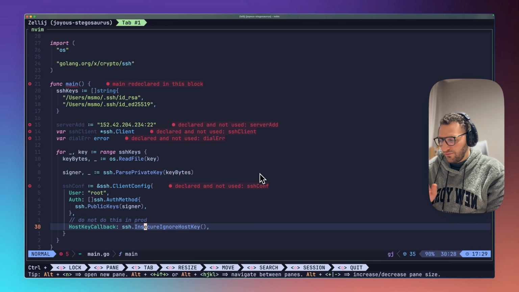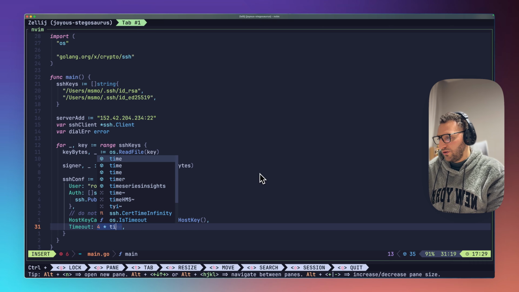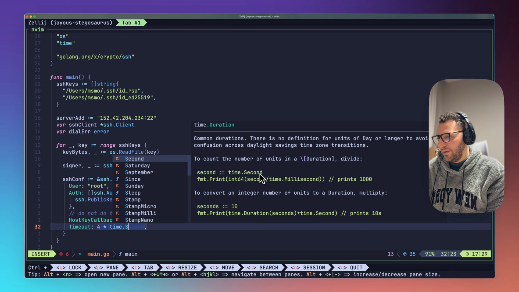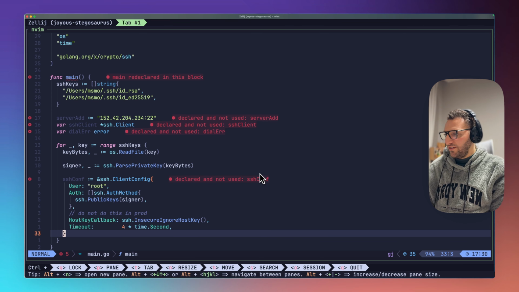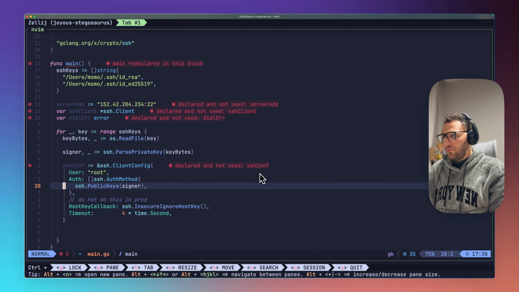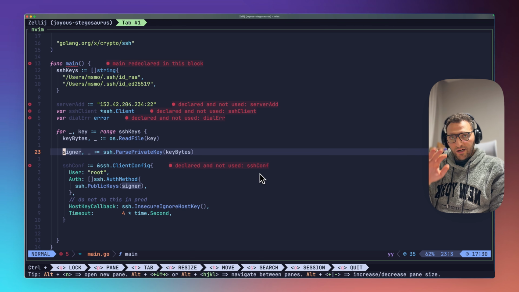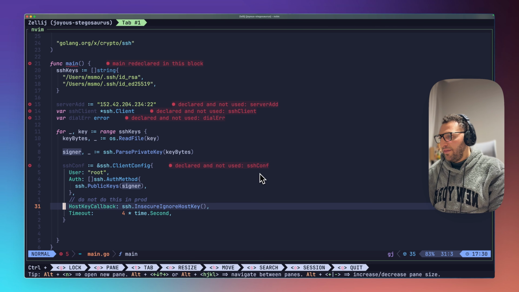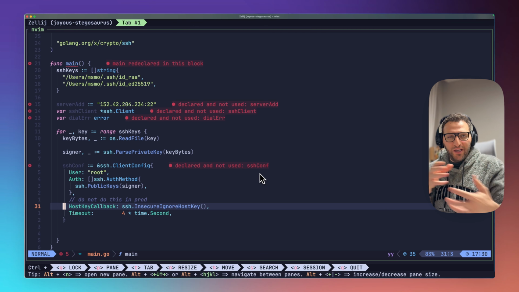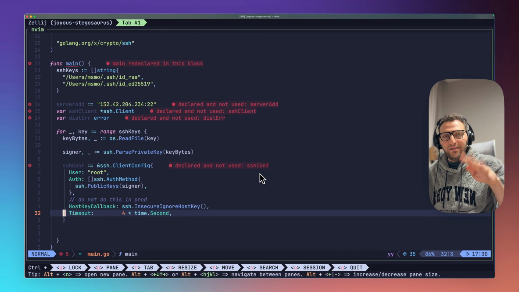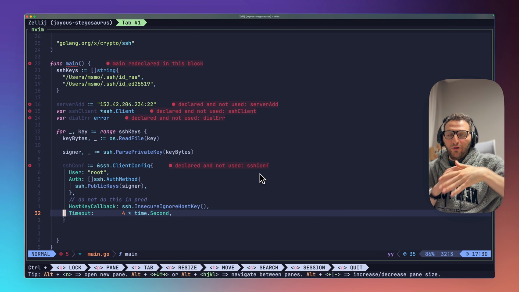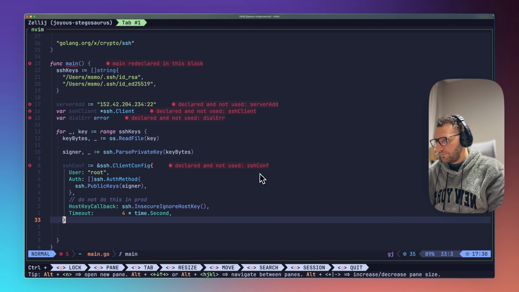And then finally, I'm going to add some timeout here. I'm going to set a timeout of 4 seconds, for example. So it's 4 * time.Second. What does this mean? We are trying to connect with the user root, and with this specific signer that comes from one of the keys. We are going to ignore this confirmation for the sake of simplification. We're going to wait 4 seconds before we time out and see that, okay, this key just doesn't work, and we move on.